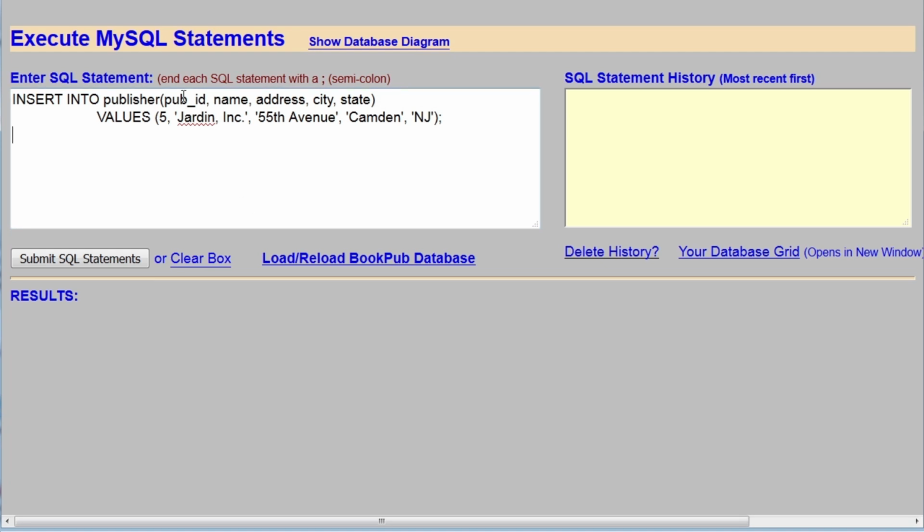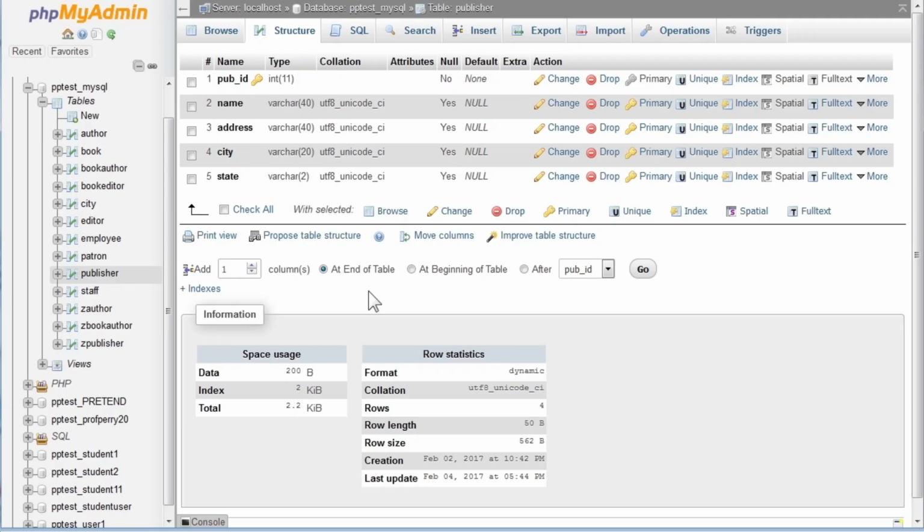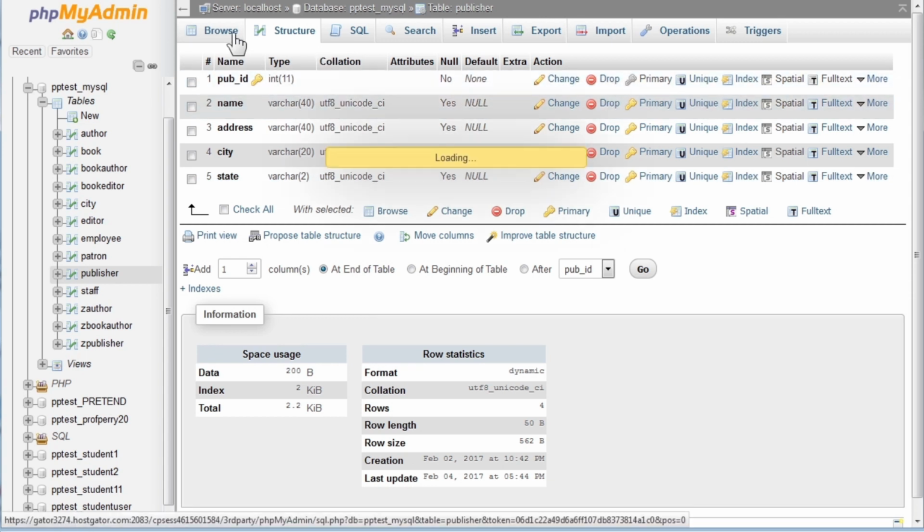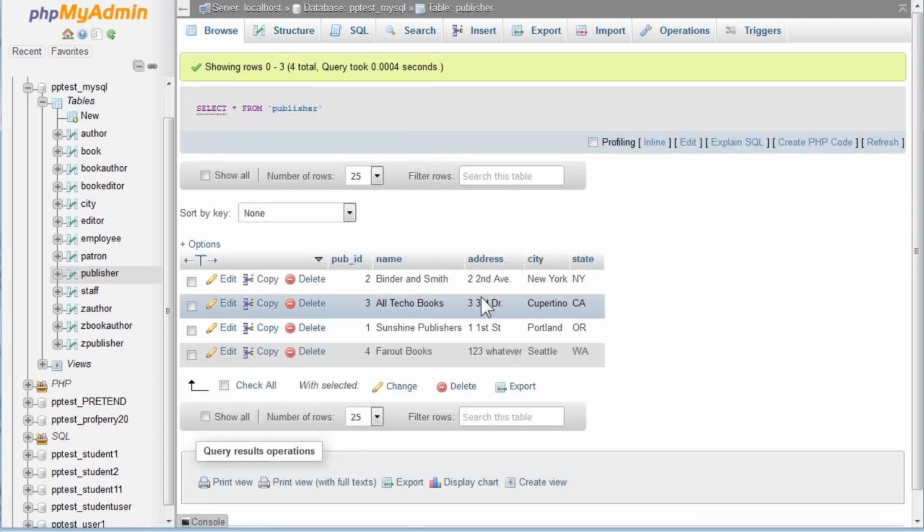This has to line up perfectly. If you have 5 columns specified here, you have to have 5 columns full of values specified. If you had something missing, you could put the word null in there if nulls were allowed. Let's look at what we have in there currently before we run this. We'll go over to the publisher table and I'll browse it. I've got 4 publishers in there: Binder and Smith, All Techo Books, Sunshine Publishers, and Far Out Books.